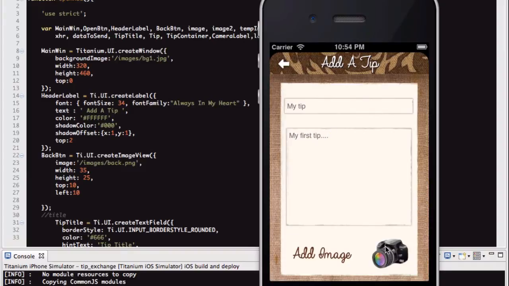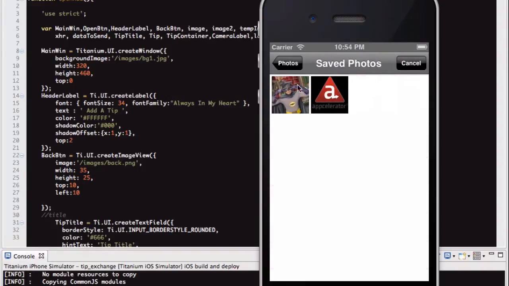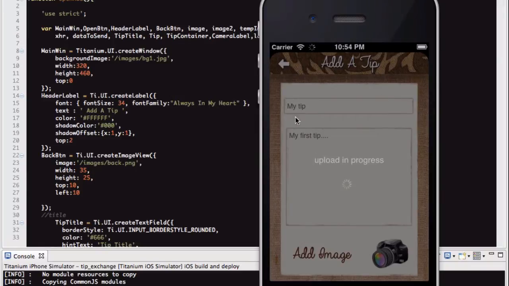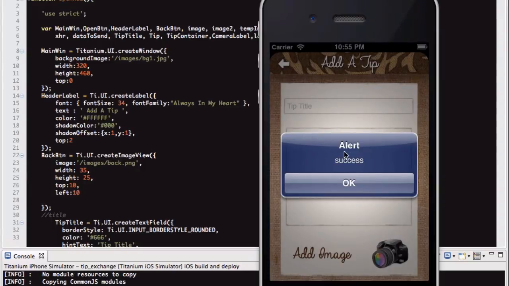Right, return. So now we've entered those, we can click on the camera and it'll bring up this, which is our camera roll. I've got two images. All I did was I went into the browser on the simulator and just saved these two images from Google. So select an image, we've got this upload in progress, this overlay, and then success.